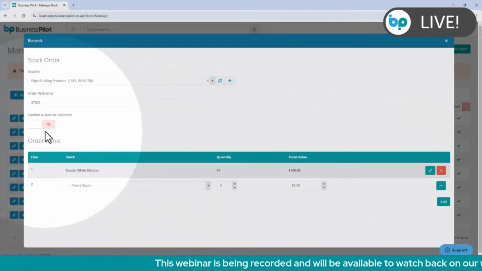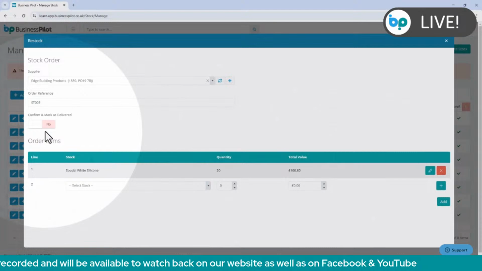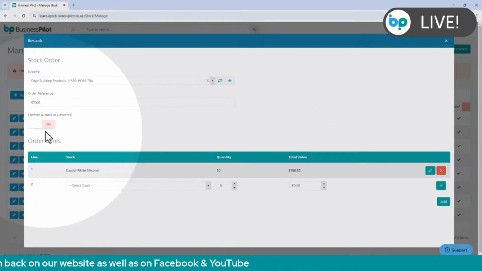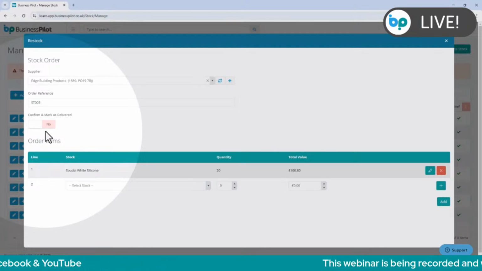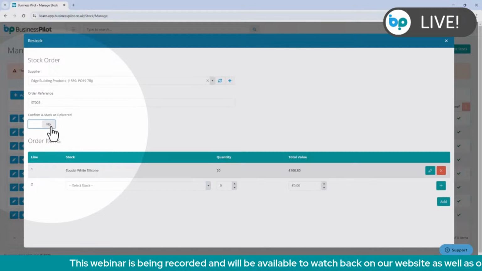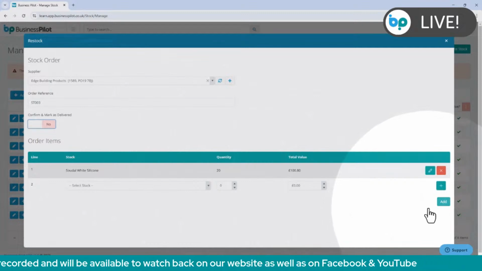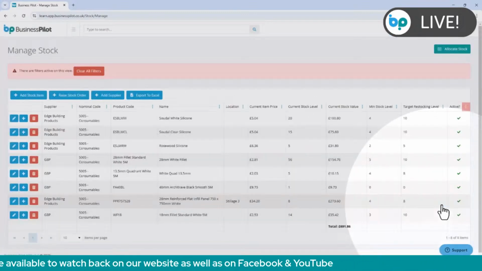It's also important to note this toggle here that says confirm and mark as delivered. If you are putting this order onto the system when it has already been delivered to you, then you can simply use that toggle and that will automatically put those items in stock when you click add if you have toggled that to yes. I'm going to leave mine toggled to no for now so I can take us through the process of marking them in as delivered. So I've got all my items in and I'm just going to click on add.